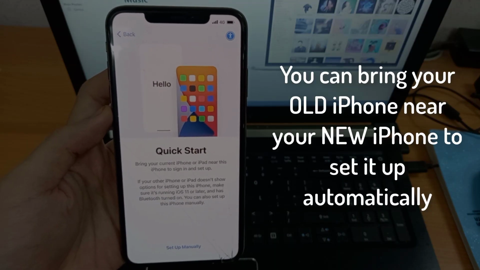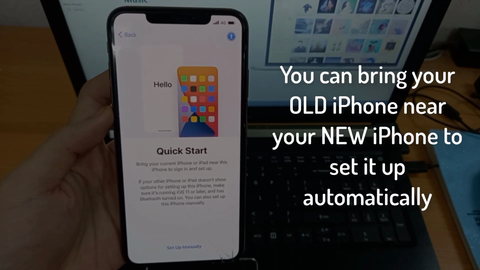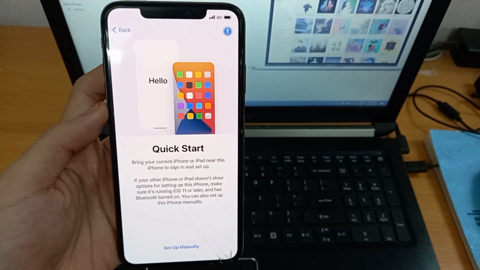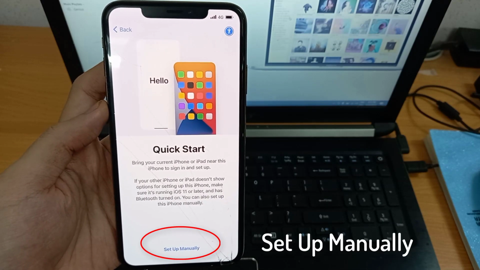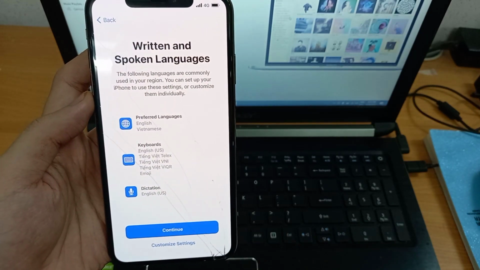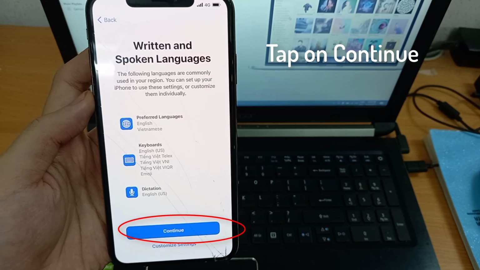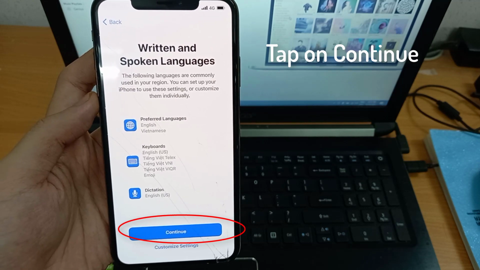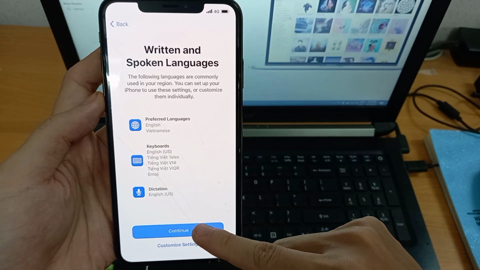And then it'll show you this screen. Basically, it tells you that you can copy your old iPhone data to this new iPhone just by bringing your old iPhone near this new iPhone. But, for the purpose of this tutorial, I'm gonna set up iPhone manually. Now here again it is asking you to choose your preferred language and keyboard language. I'm gonna simply hit this continue option.